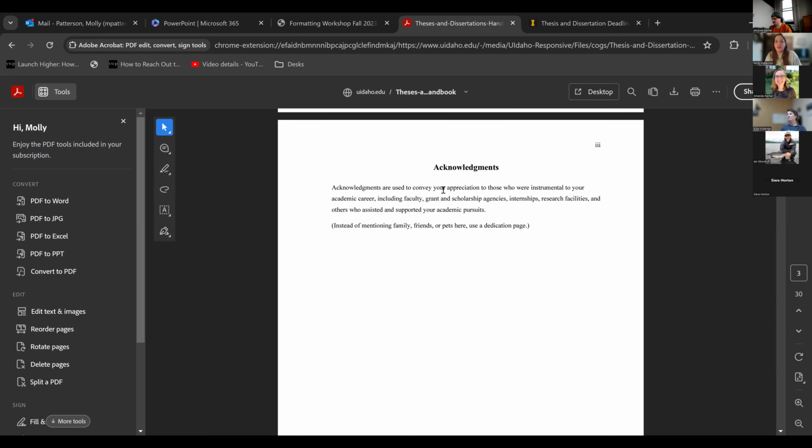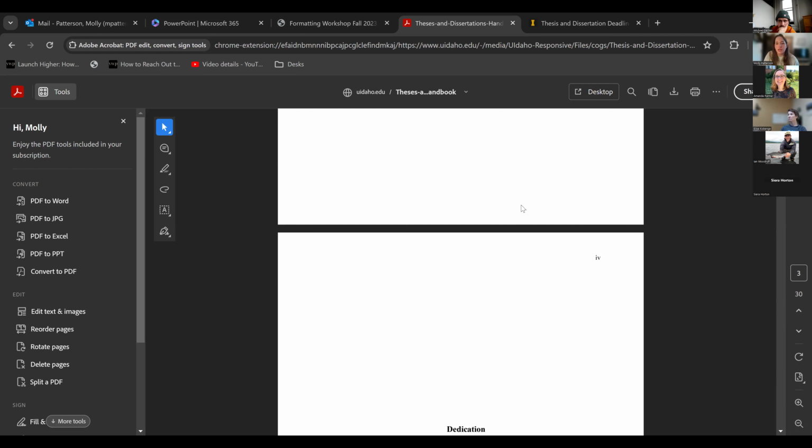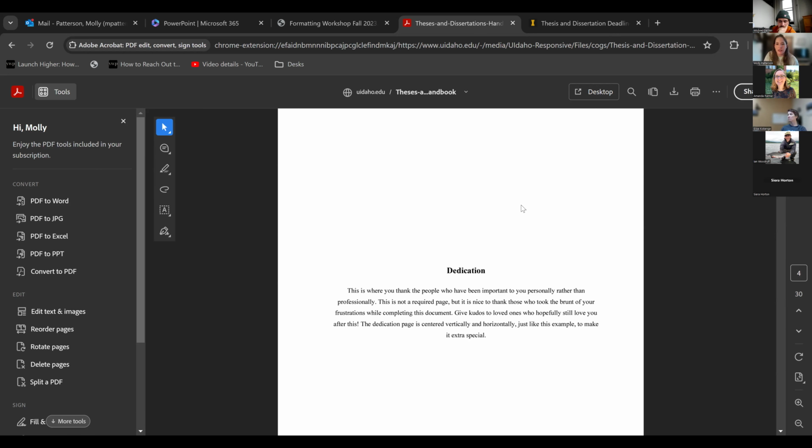Okay, like I mentioned, the acknowledgements page, obviously, instead of mentioning family, friends, pets, etc. here, use the dedication page. So following the acknowledgements, here's the dedication page. Now, as you may have noticed, this page looks different. It is not consistent. It is the only page that is an exemption to the consistency rule.